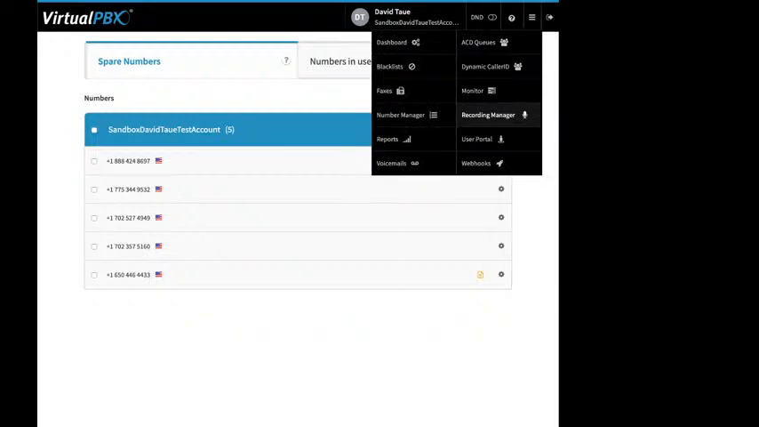The recording manager, this actually takes you to your recording storage, which is at recordings.virtualpbx.com. It uses the same login information as your Dash login, but this is where you would view your recordings, listen to them. You can also download them or delete them from your account.